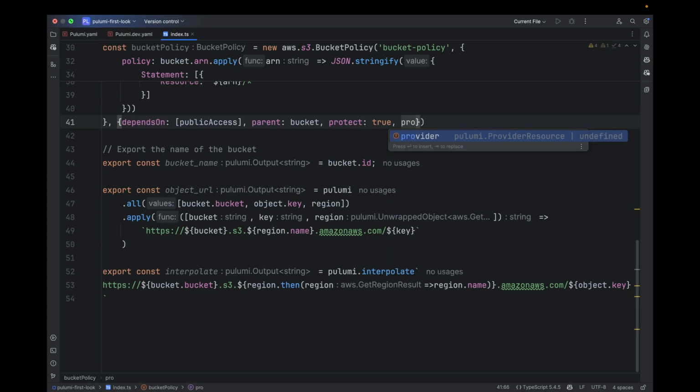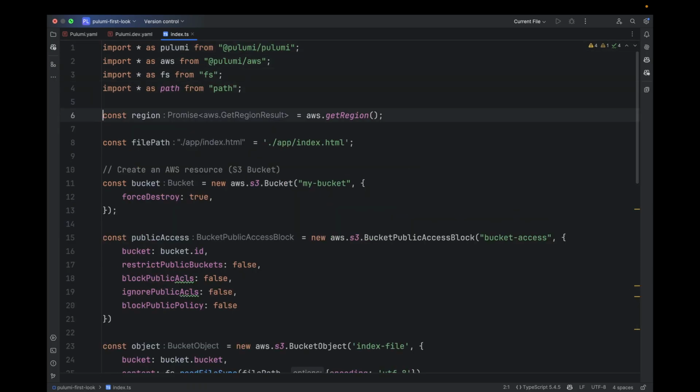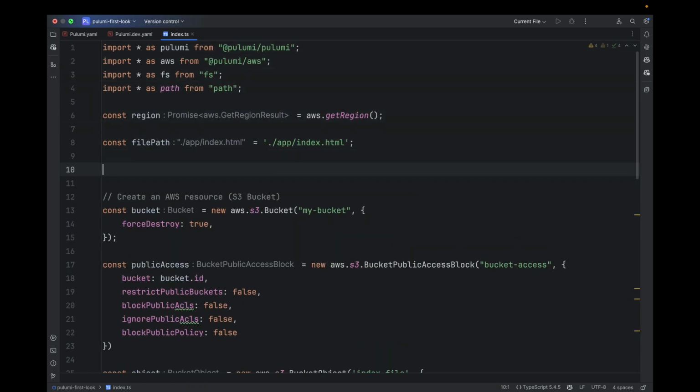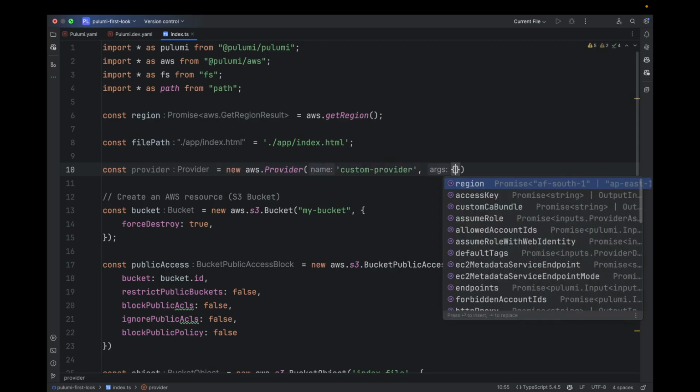One more very important option here is provider. This one property opens up a world of possibilities as we can substitute the default provider for our own and deploy a resource to a different region or even a different account, and it is very simple to do. I'm using AWS, so I'll use a Provider class from the AWS package and create a new instance. As you can see, there's a whole bunch of options. I can specify an access key and secret for a different account, a region, even the role it should assume.